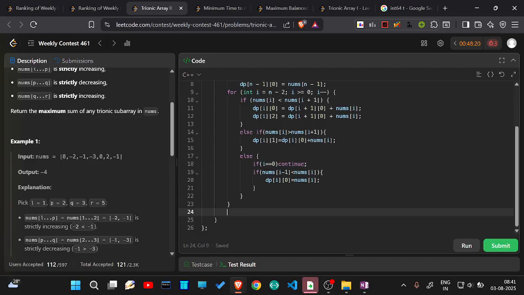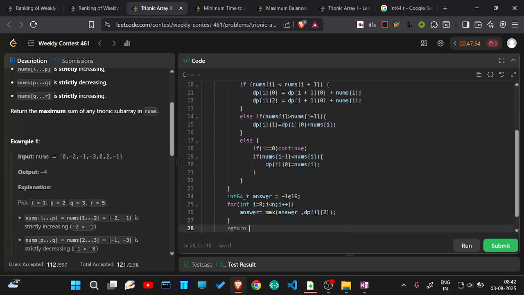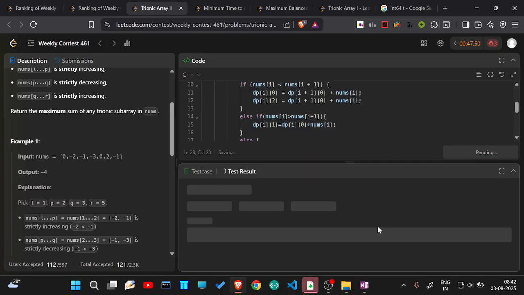Now in 6040, the answer would be, from I equals 0, I less than n, the answer would be max of answer comma dp of I comma 2. Return answer. I guess this should solve it.